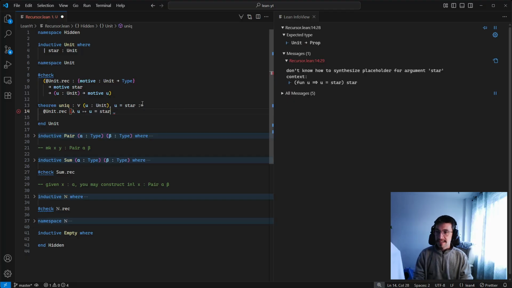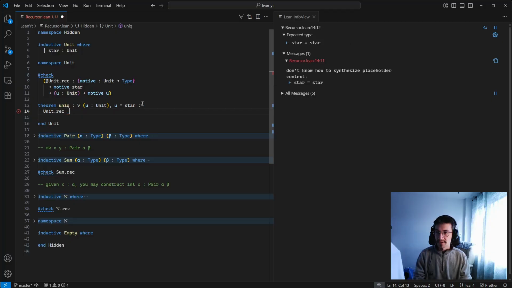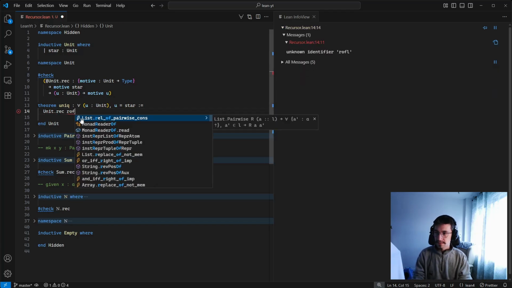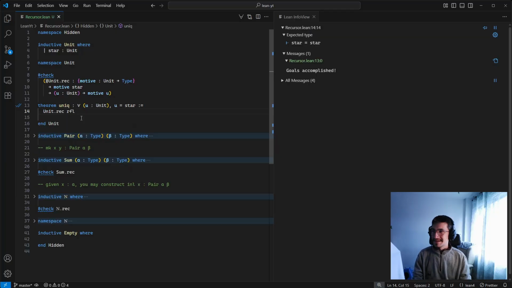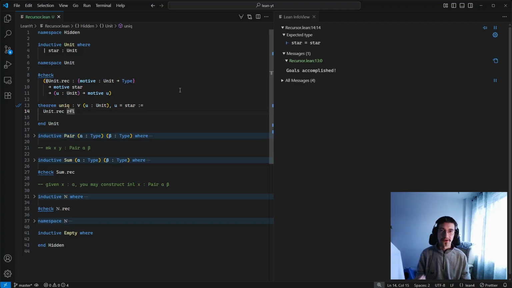Or you know what? No, I want to show you that Lean is able to figure out what the implicit argument should be by itself. And as you can see here, what we need to put inside this hole is a term of type star equals star. This is easily proven using reflexivity. And there you have it. This is an actual proof that the only living inhabitant of the unit type is the star term.